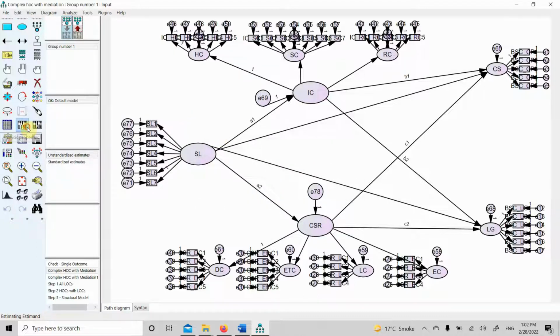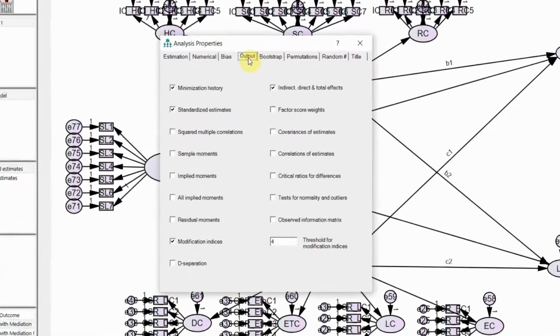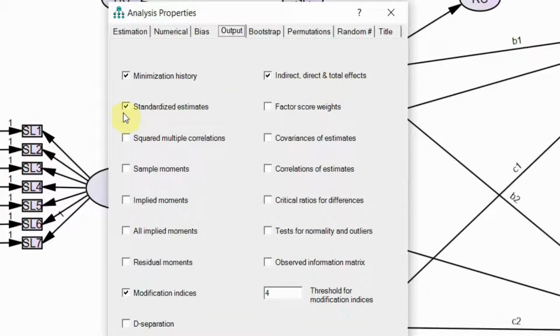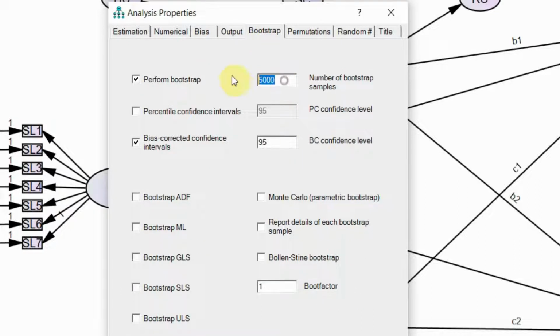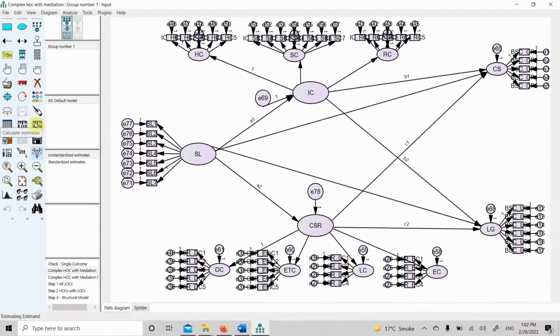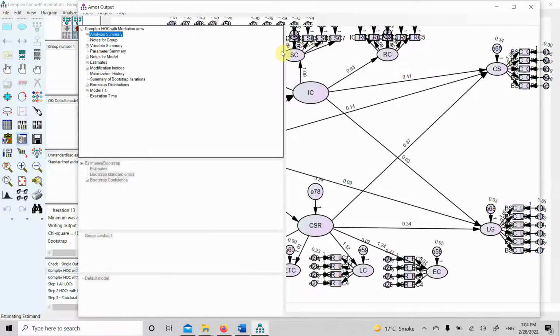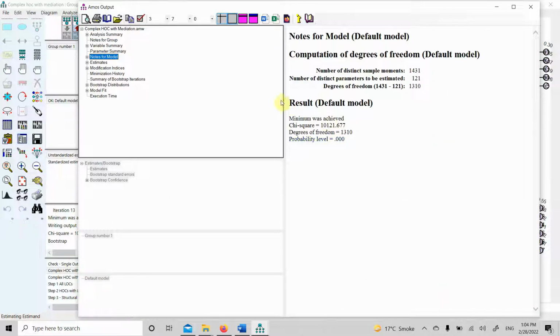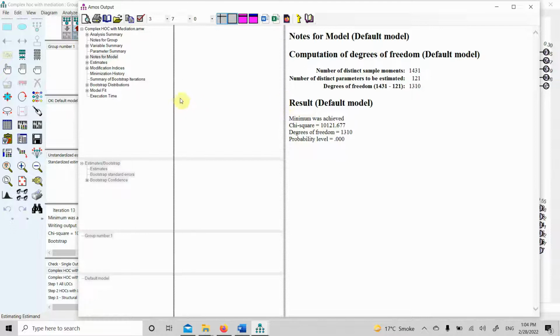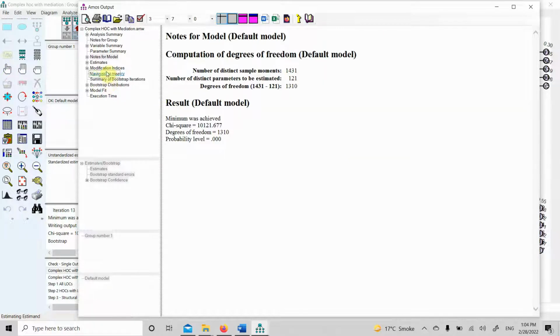But before that, go to your analysis properties, go to your output, make sure the indirect effects are selected, and make sure you've got standardized estimates. Go to bootstrap. I'm performing 5000 as recommended, bias corrected confidence interval 95%. Cross it and we are good to go. Let's run. The model did run fine, minimum was achieved. Let's go to the output. A number of times I've been asked this question: do we need to assess the model fit at higher level when checking the structural relationship? Yes, you have to.